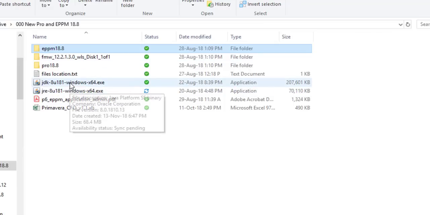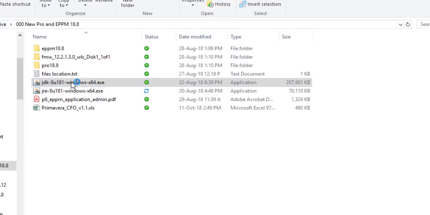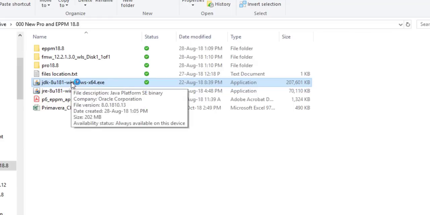Now, I had to remove the Java from my system just to give you the example of what is there. So I am installing Java as the first video. Then the second video will be the Weblogic installation. The third video will be installing EPPM 18.8. And the fourth video will be installing the Primavera P6 Professional. So if you are interested, after finishing this video, you should watch the other videos.